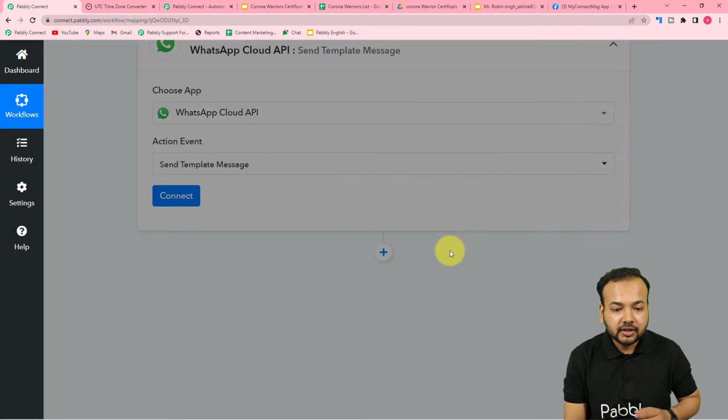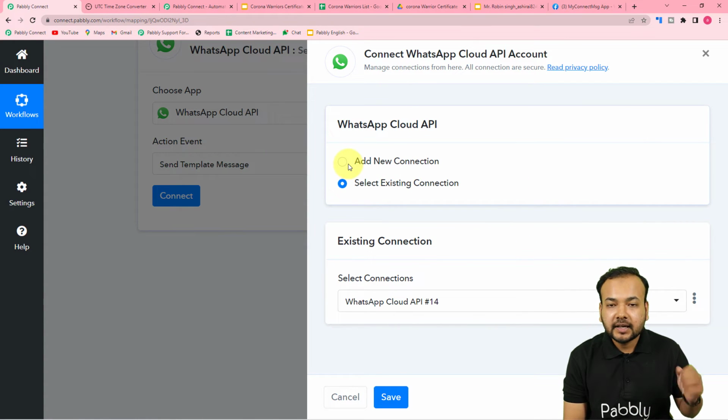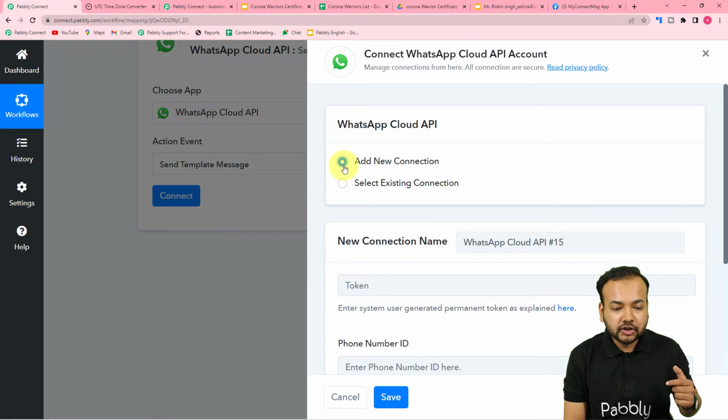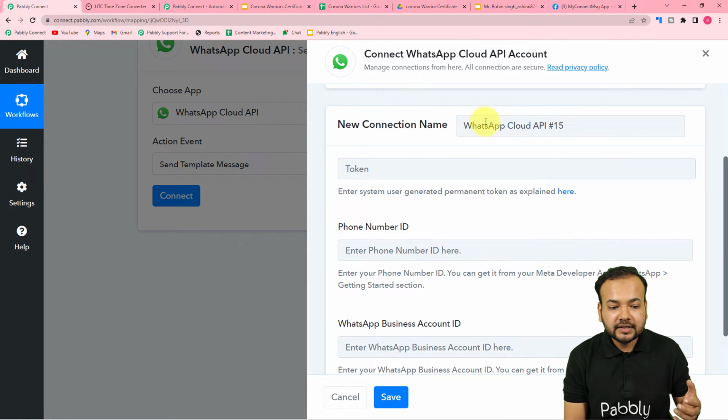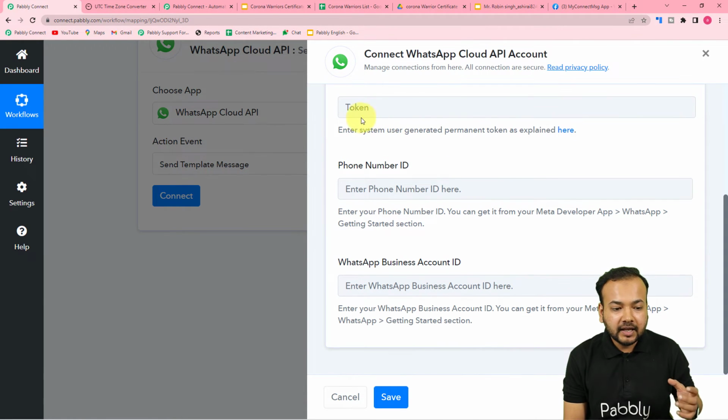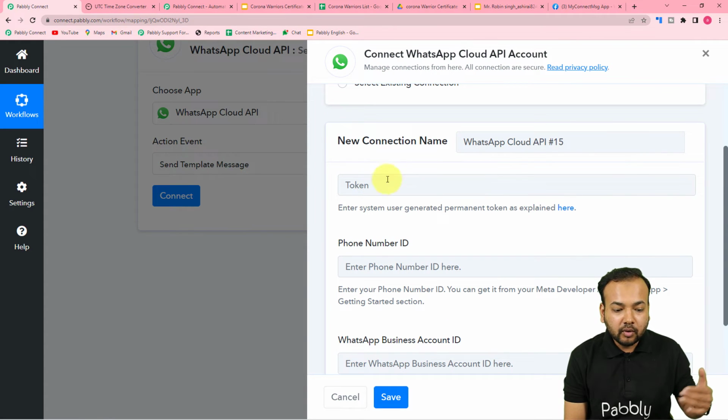Then click on connect, and from here, if you're making the connection with your Cloud API setup for the very first time, select the add new connection option, and from here you can see your connection names, and you can rename this connection also. Here it will ask for the permanent access token for your Cloud API setup, the phone number ID and the business account ID.